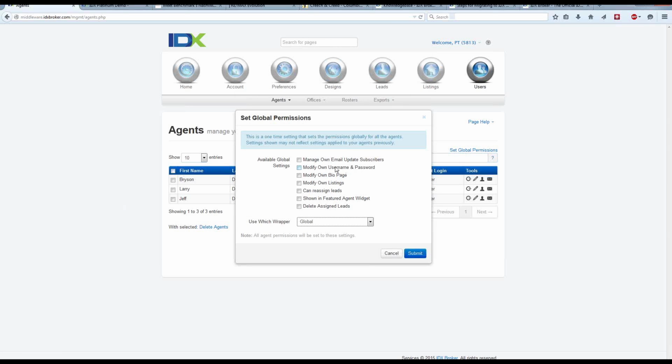You've got the option to have them manage their own email updates, subscribers, modify their own user and password. They can modify their own bio pages if you want, modify their own listings, reassign leads, show in feature agent widget, so they can opt out if they do not want to be displayed. They can definitely opt out to do that.